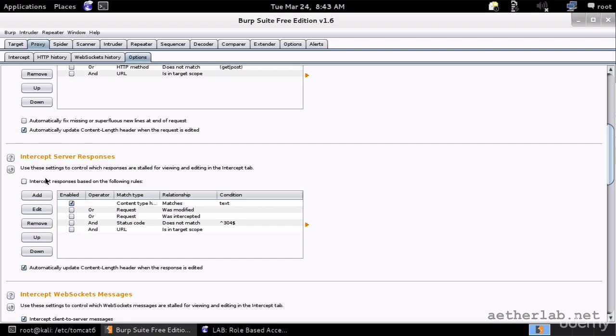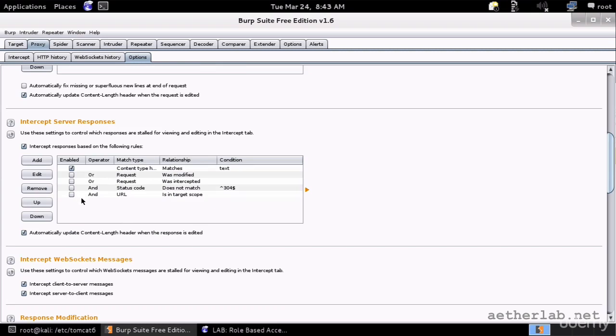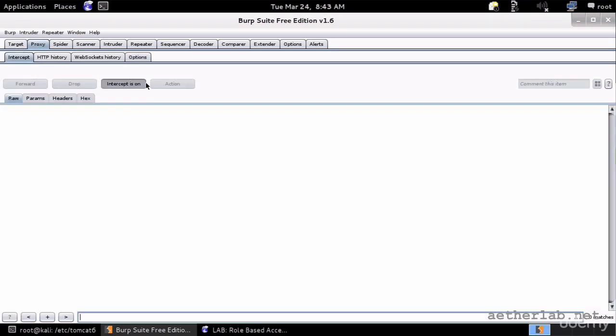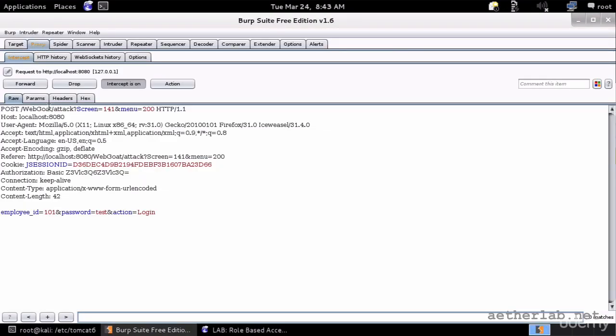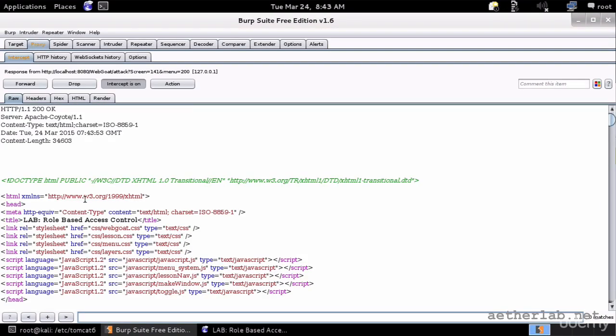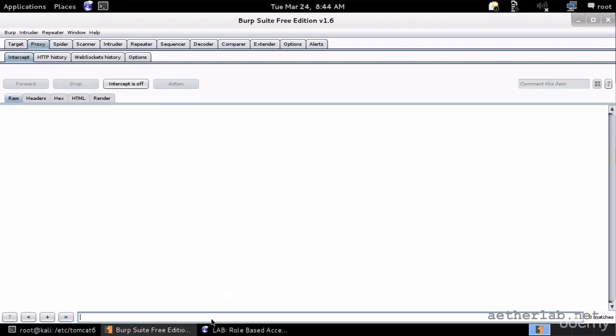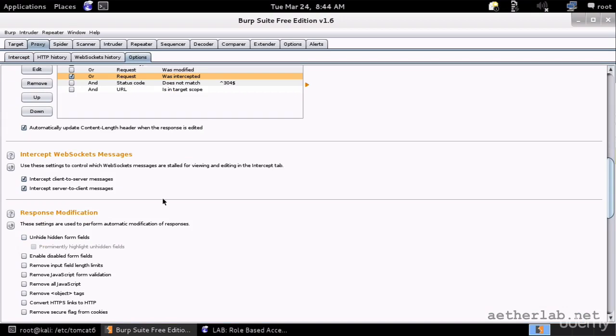But you can easily do that here. It says you need to turn on intercept responses based on the following rules. And then you say that, yes, here, on request was intercepted. That means that if the request was intercepted here, then the response is going to be intercepted as well. So if we send this request again and say login and come back here, then I click on forward, and then we see the response to that request because we said that we want to see every response where the request was also intercepted. Okay, let's continue.